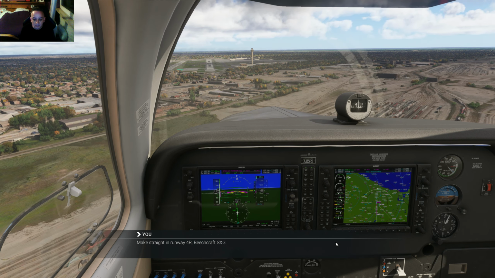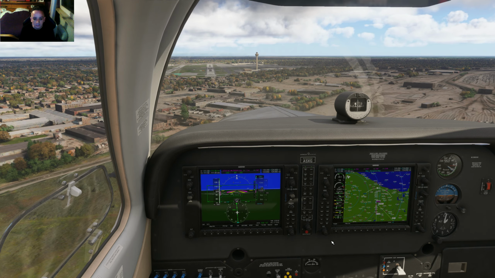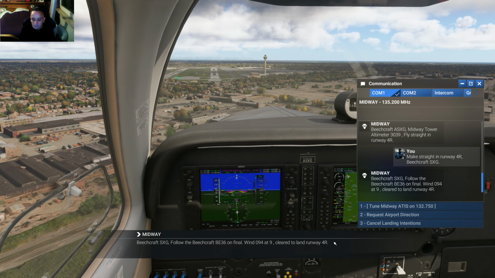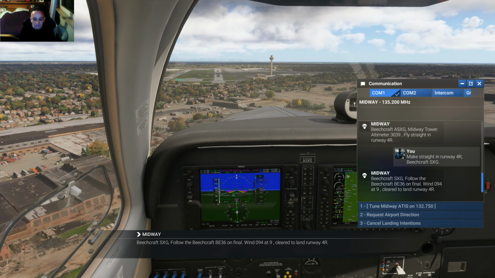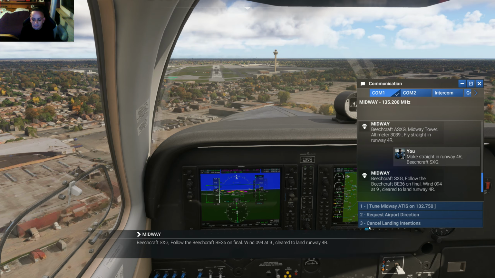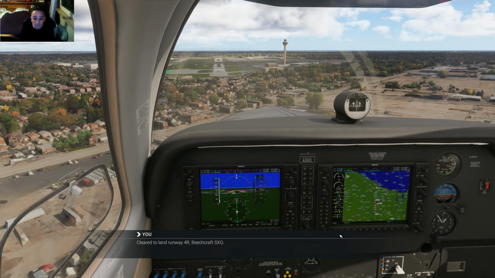Make straight in runway 4 right. Beechcraft Sierra X-Ray Golf. Beechcraft Sierra X-Ray Golf, follow the Beechcraft B36 on final. Wind 090 at 9. Clear to land runway 4 right. Acknowledge. Clear to land runway 4 right.